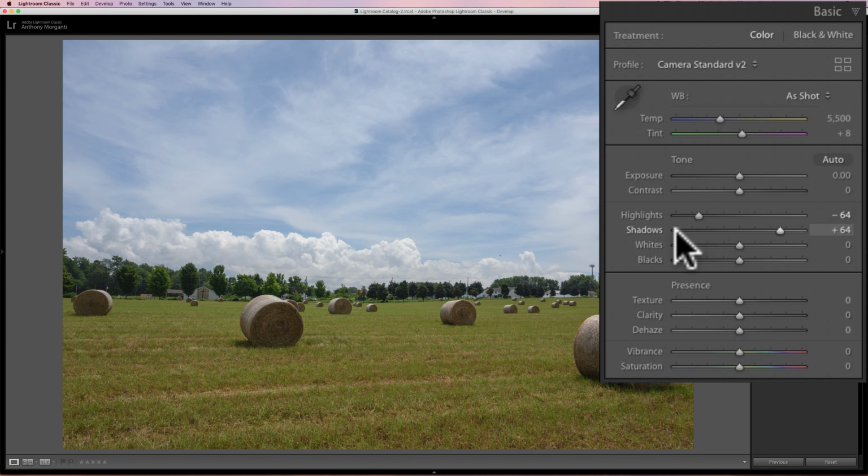All right, so we have shadows opened up, they're brighter, and highlights reined in a little bit. They're a little darker. We'll do a before after. There's before, and there's after. Now already our image is looking better, and we only moved 2 sliders.